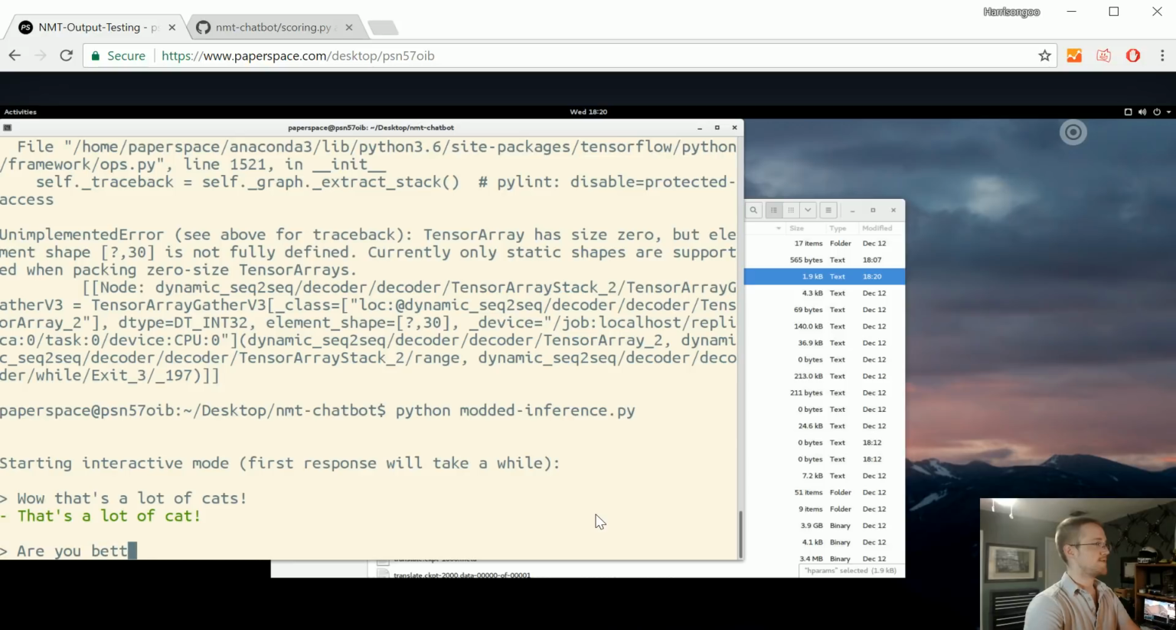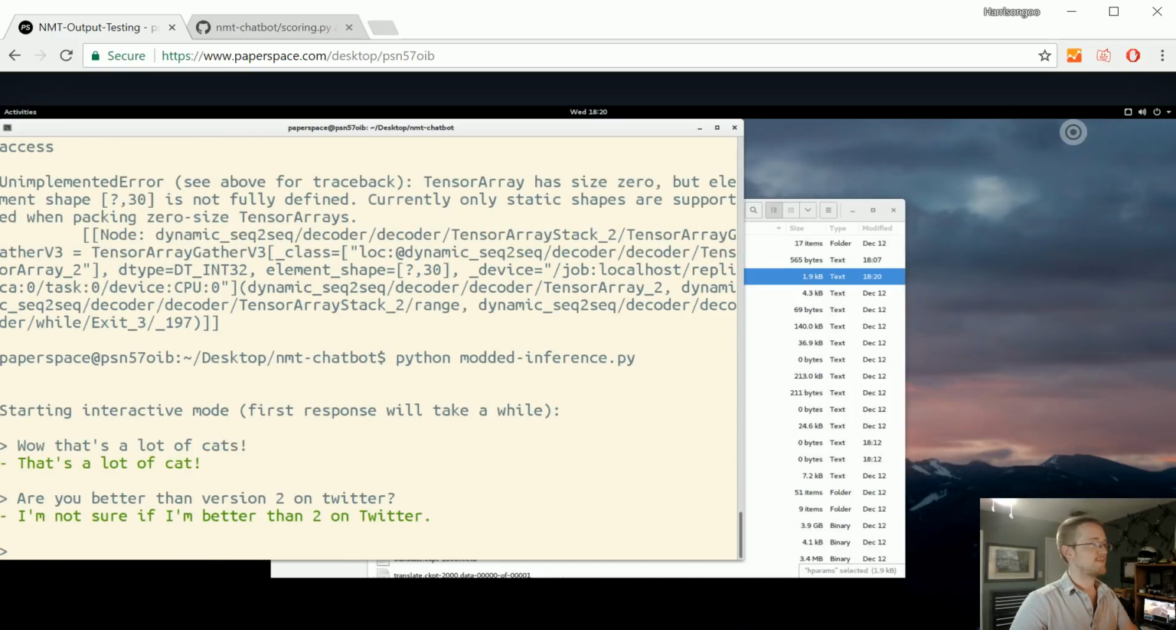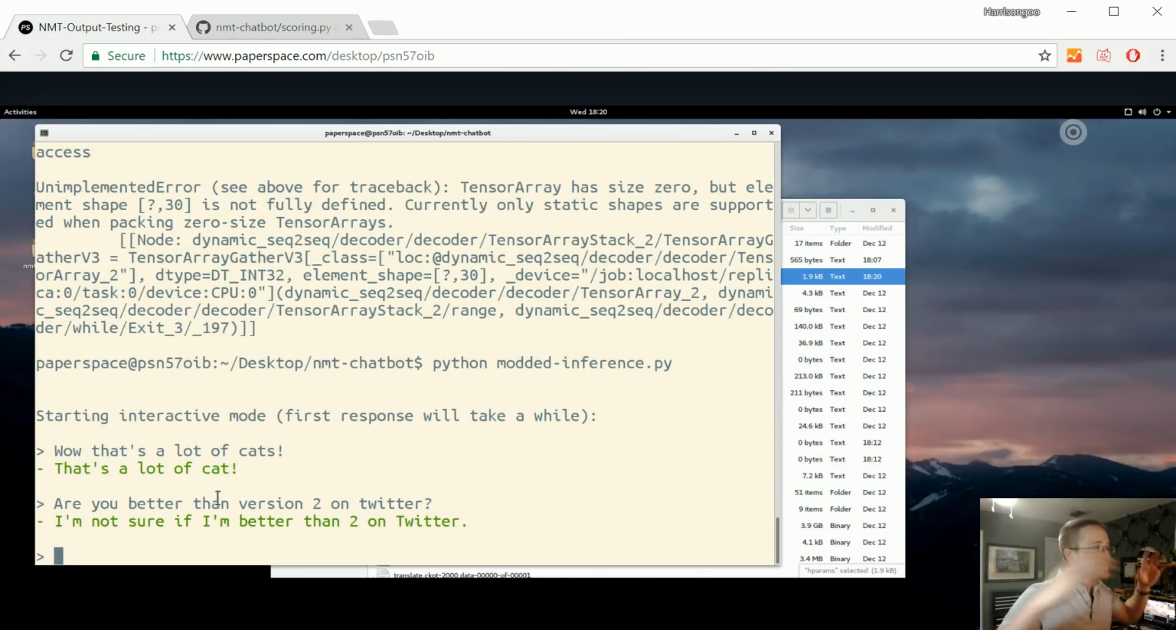Are you better than version 2 on Twitter? He's not. I'm not sure if I'm better than 2 on Twitter. Anyway, yeah. So that is my modded version, where it picks one decent answer.